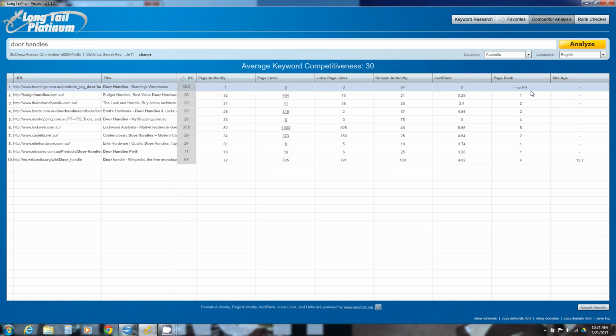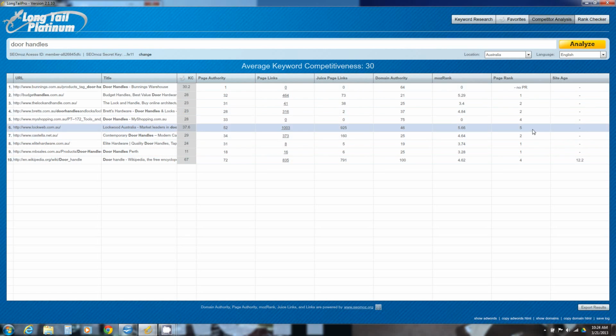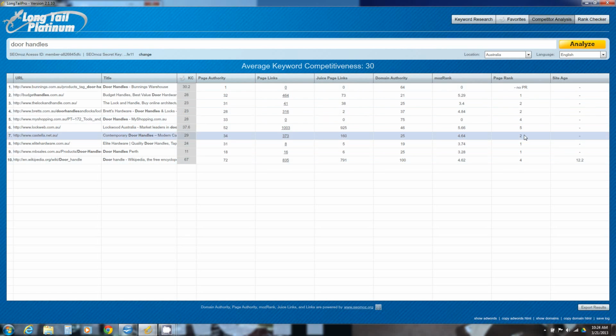What we prefer in the top 10 rankings is to have probably at least 2 PageRank zeros and no PageRanks, and we certainly don't like seeing PageRank 4 and 5s in there. And here we've got a couple of PageRank 4 and a PageRank 5.